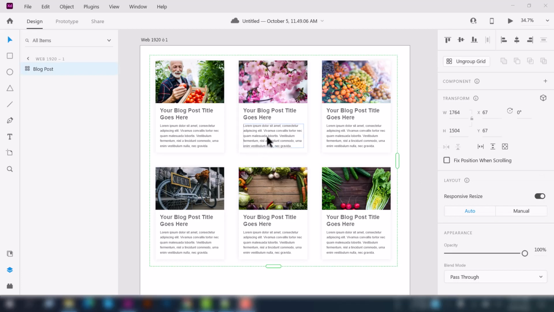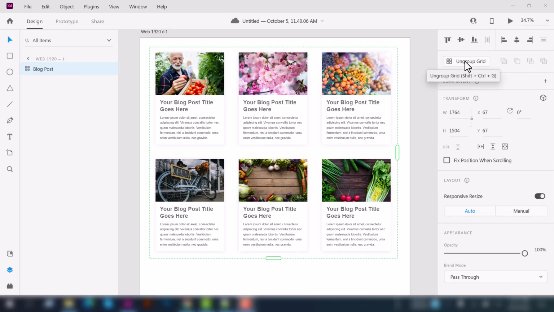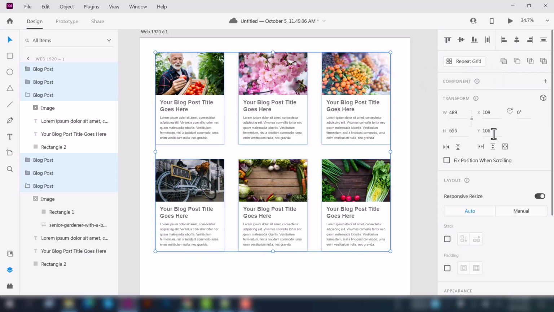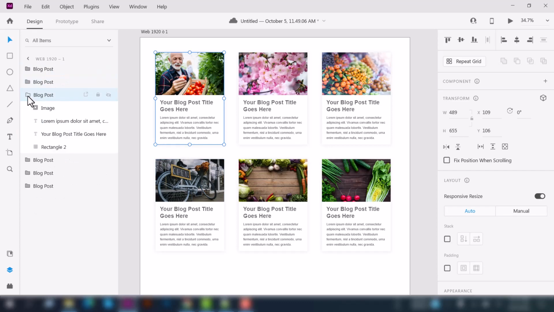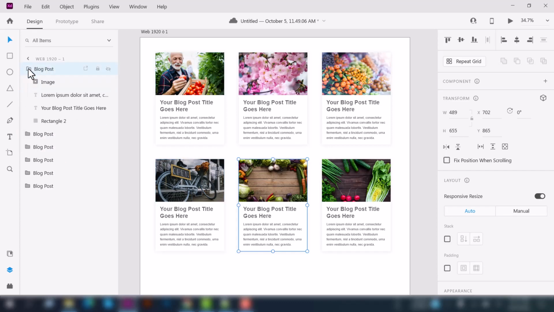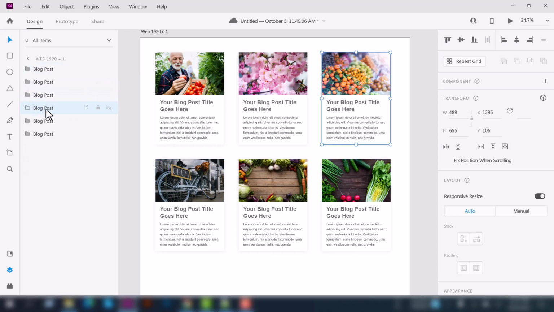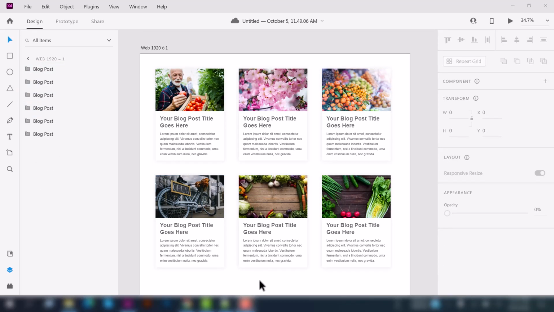Finally, when you are done, just click here on the ungroup grid like this, and you can see all of the blog post folders here. You can update or delete any blog post. And this is how you can use the repeat grid option in your design project. It will save a lot of time.